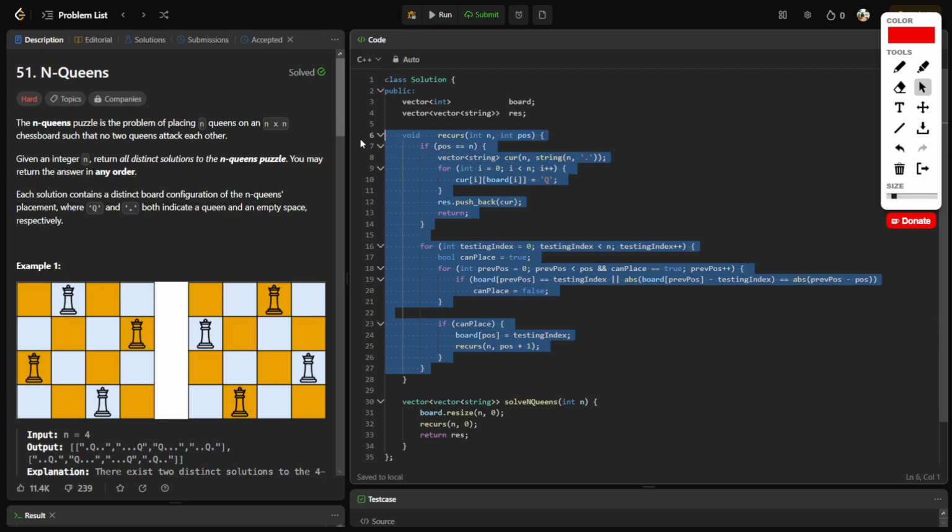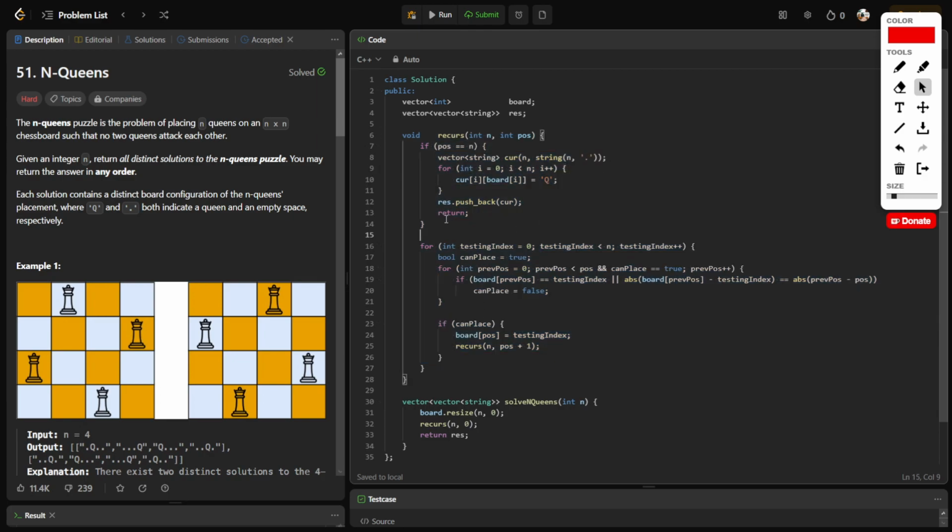This recursion part is the complicated part, over here. This part is just for when we have found a solution, so for now we don't need to pay attention to it. Let's look at this for loop here. I'll be iterating through and testing every index up to n.